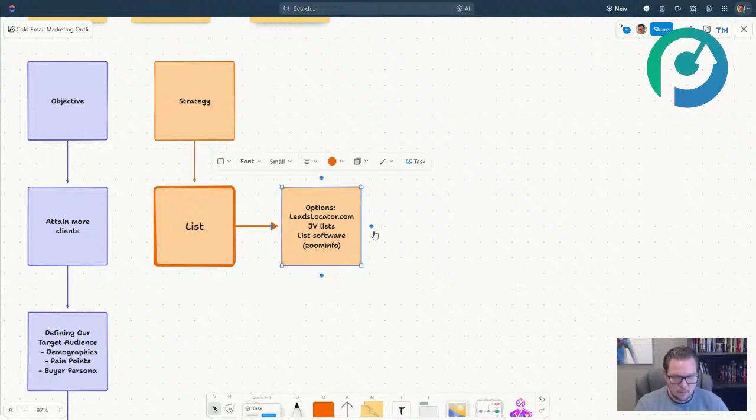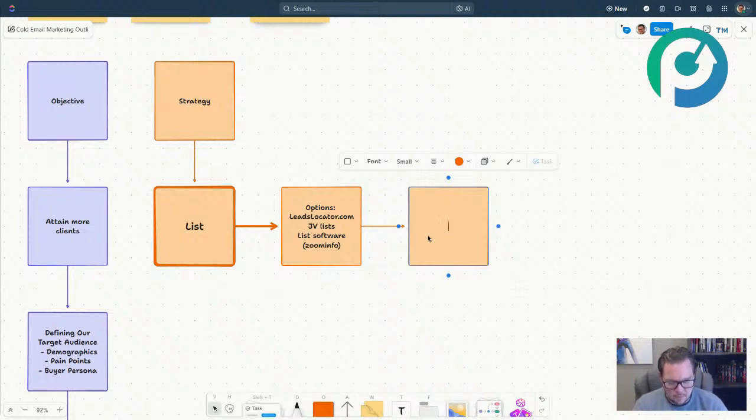Some of the things that we want to focus on with this list is we want to make sure that we're able to find the exact demographic that we're looking for. The other thing that's going to be really helpful when you get into list purchasing, and actually, I may have our friends at Leads Locator see if they can join us next week. We can dive into this a little bit more.